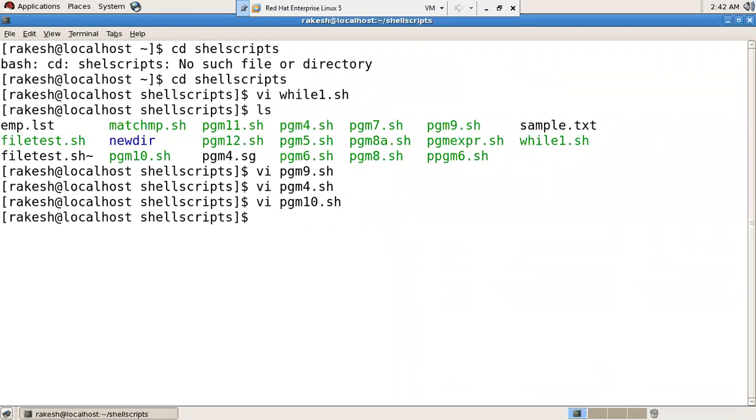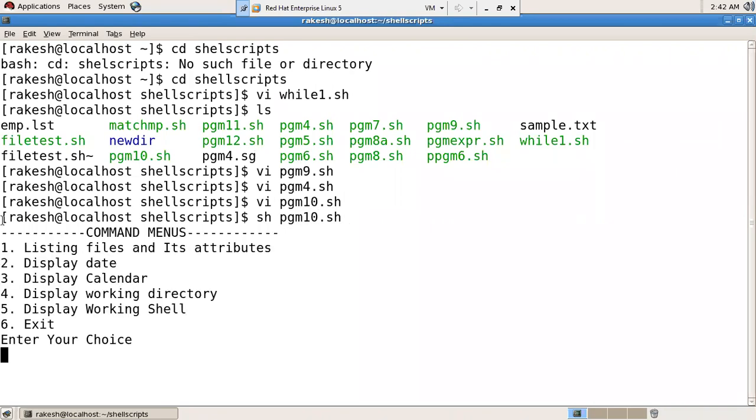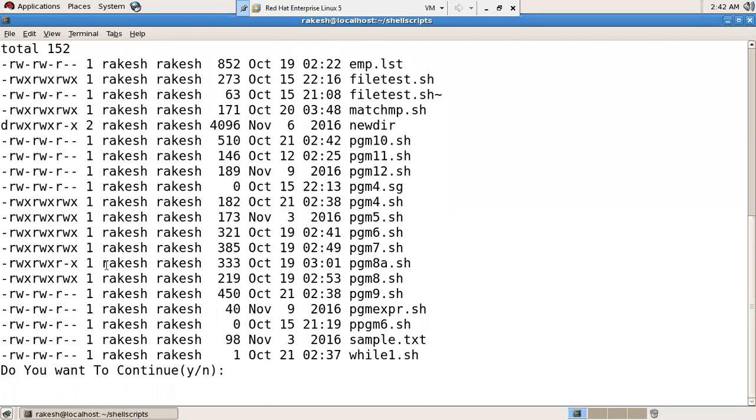Now just execute this. sh pgm10.sh. So it will display the menus likewise. Then if I enter the choice 1, it will display the output of the ls command. Then it asks the user for input, right?